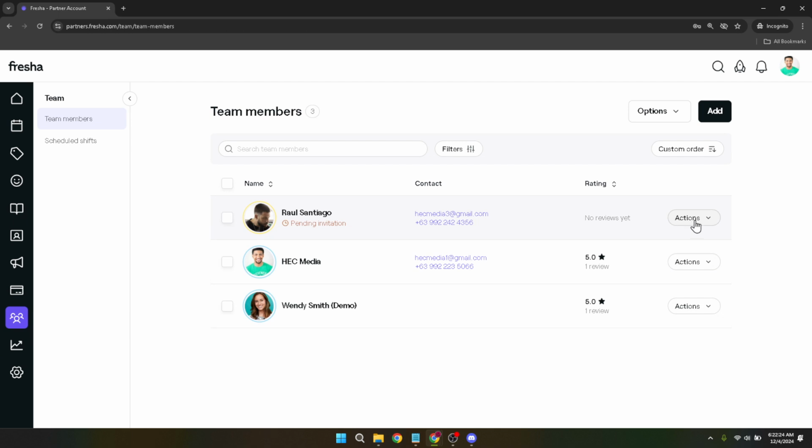This brings up a list of all the individuals currently part of your team. Fresha provides a clear and concise overview, allowing you to quickly and easily identify who you need to remove from the platform. Next, identify the team member you wish to delete and click on Actions next to their name. The Actions button is your gateway to modifying anything related to a team member's profile, whether you want to update their details, change their permissions, or remove them from the system.